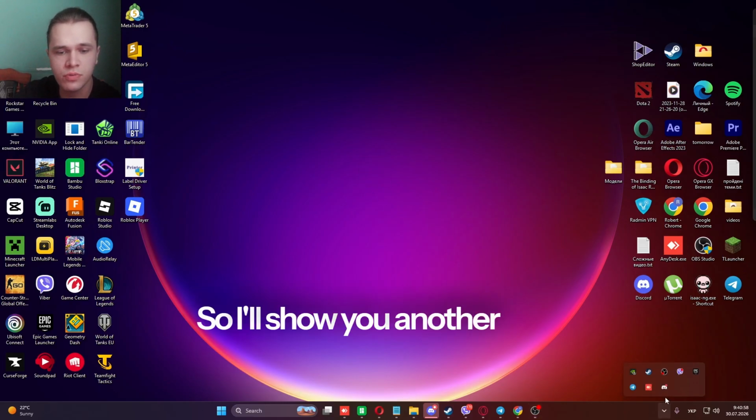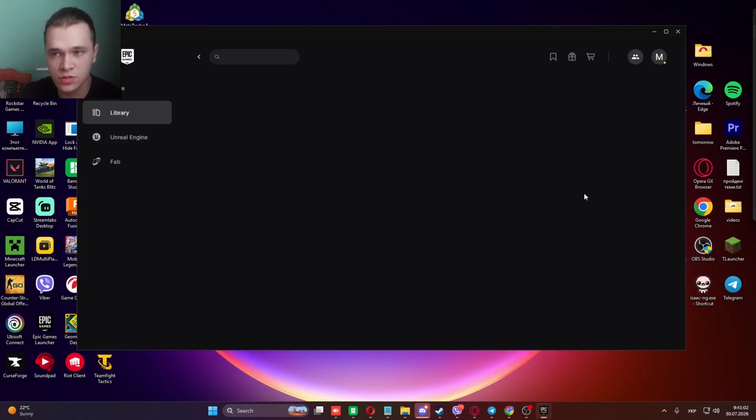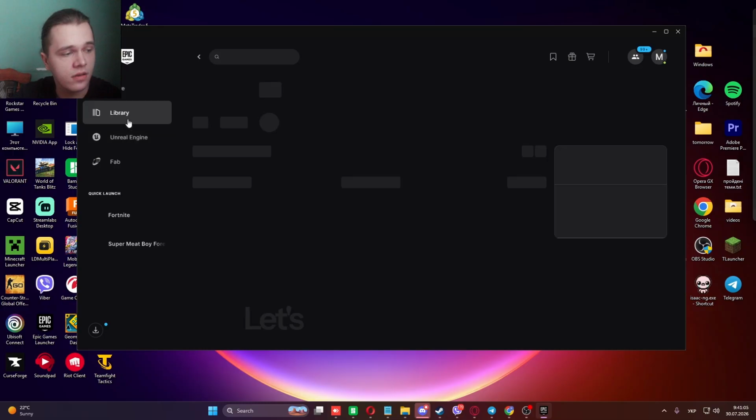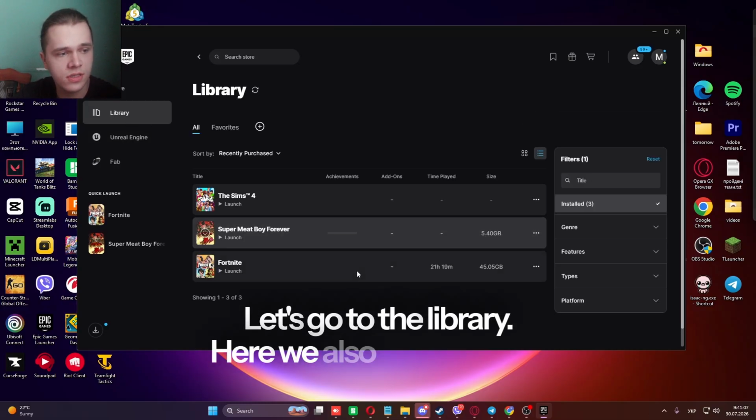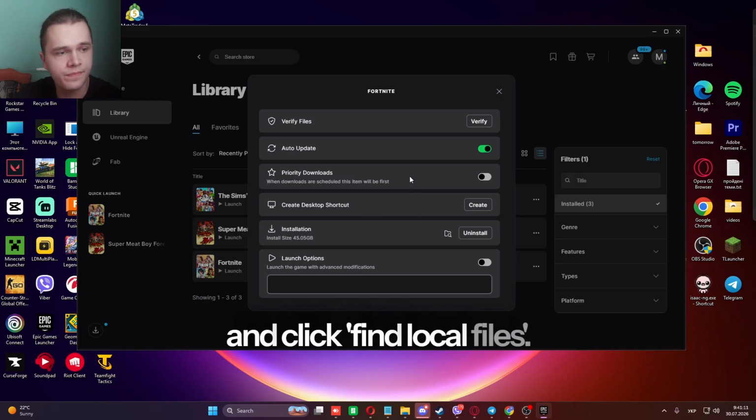So I'll show you another way. In short, you can go to Epic Games again and do the same thing, just a little differently. Let's go to the library. Here we also find Fortnite, click the three dots, then Manage, and click Find Local Files.